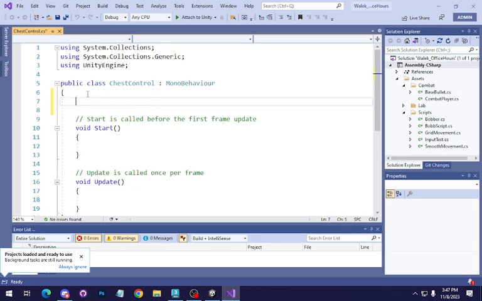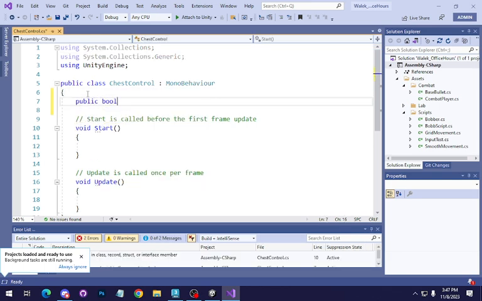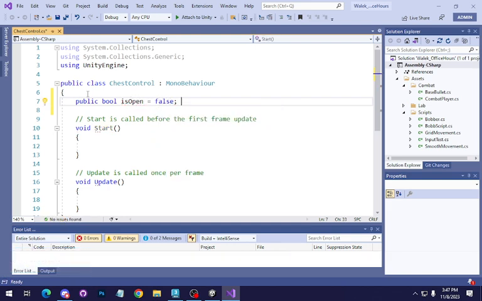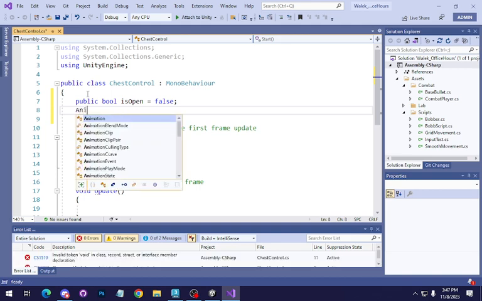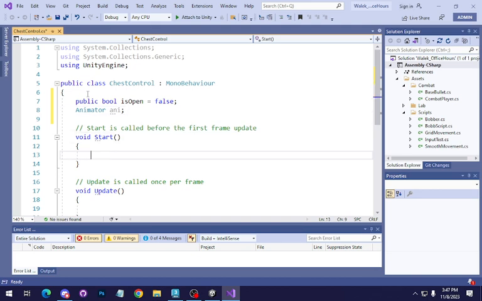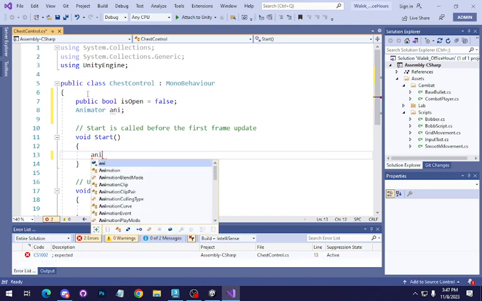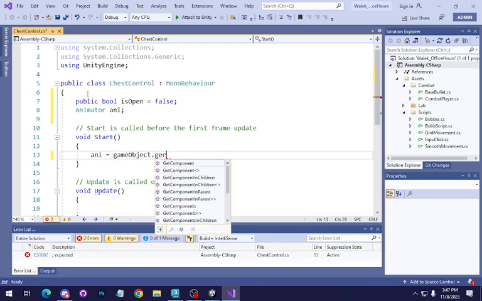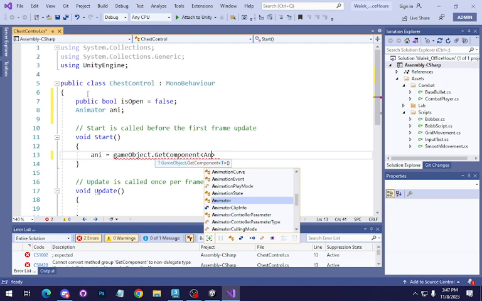All right, I'm going to have a public bool. I'll call it is open. And then I'm going to have an animator. I'm just going to call it Annie. And in start, basically, we're going to just get that animator. So it's Annie is equal to gameObject.GetComponent of the animator.